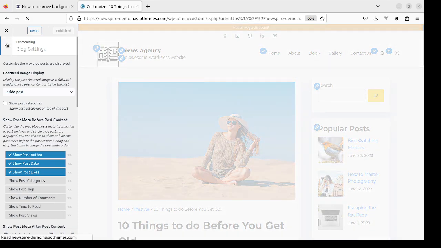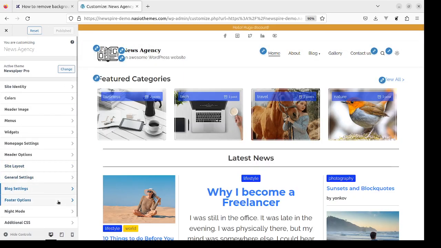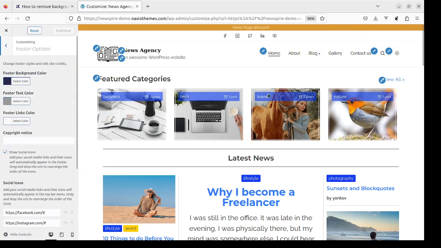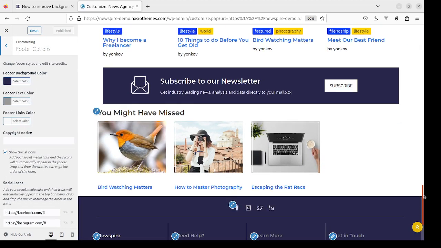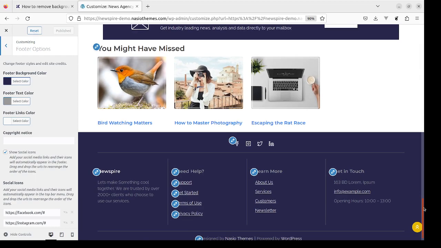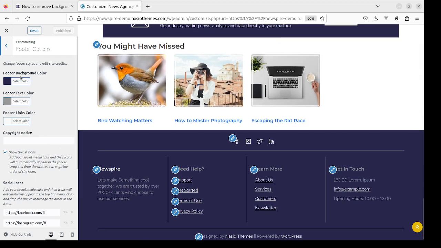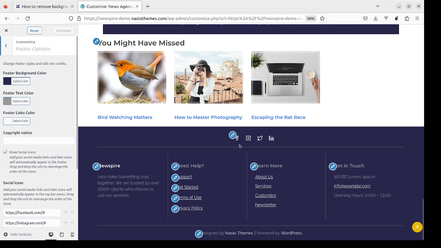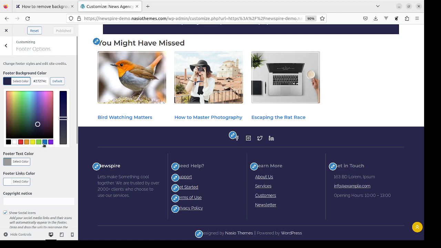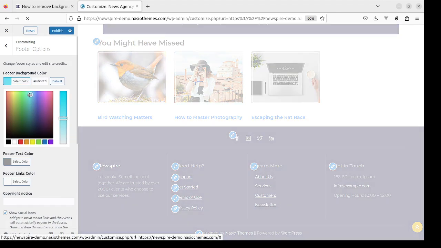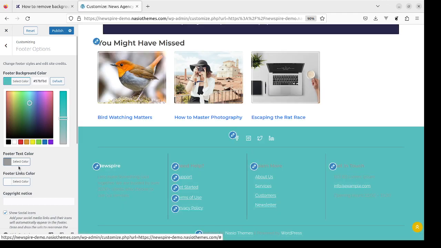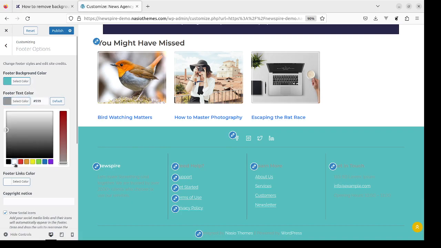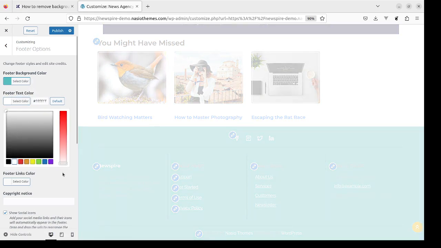Finally, I want to show you the footer options. You can change the background color of the footer. Let's say something lighter. And the text color to be more visible.